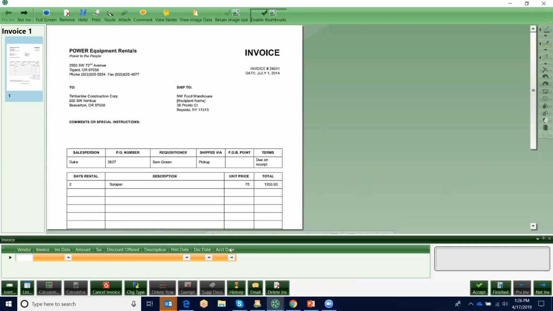Down here at the bottom, this is my data entry grid. And I just want to point out, this is what I have here in my demo environment, but this would exactly mirror what you have in your Sage system. So if you are using different data entry grids based on vendor type and that, those would also appear here in TimberScan as well.